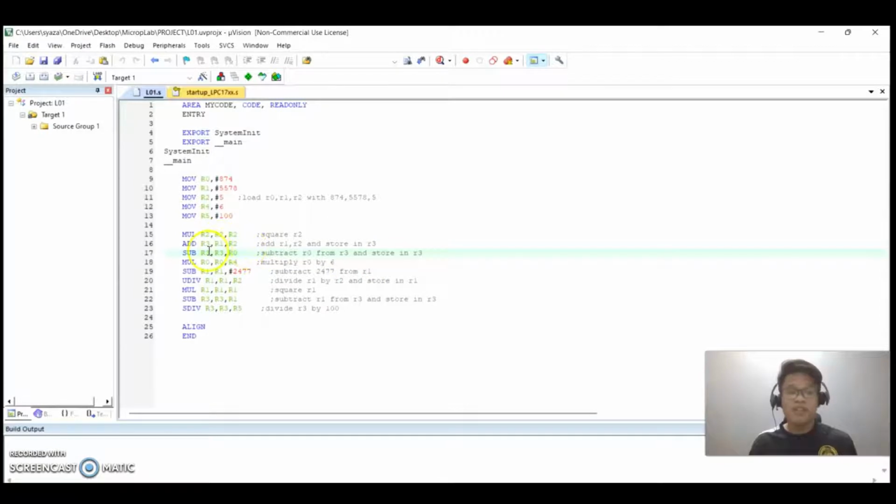Okay. So for the subtraction instruction, we use sub. We store the result in R3, then we must subtract R0 from R3. So R3 first, then R0.